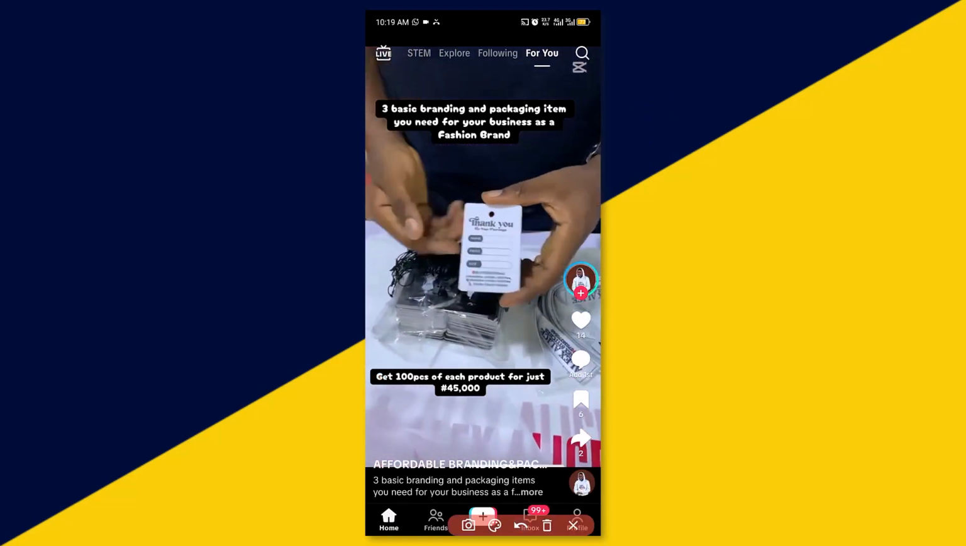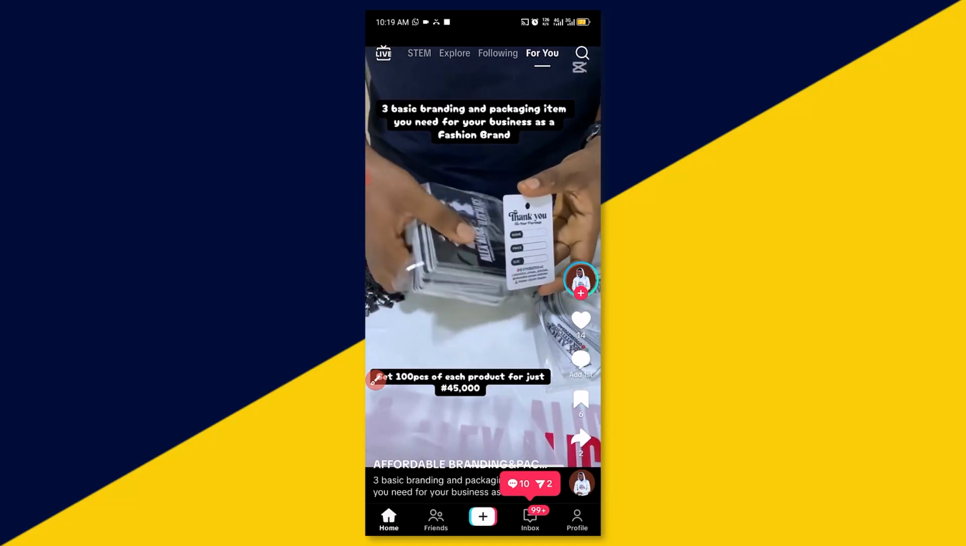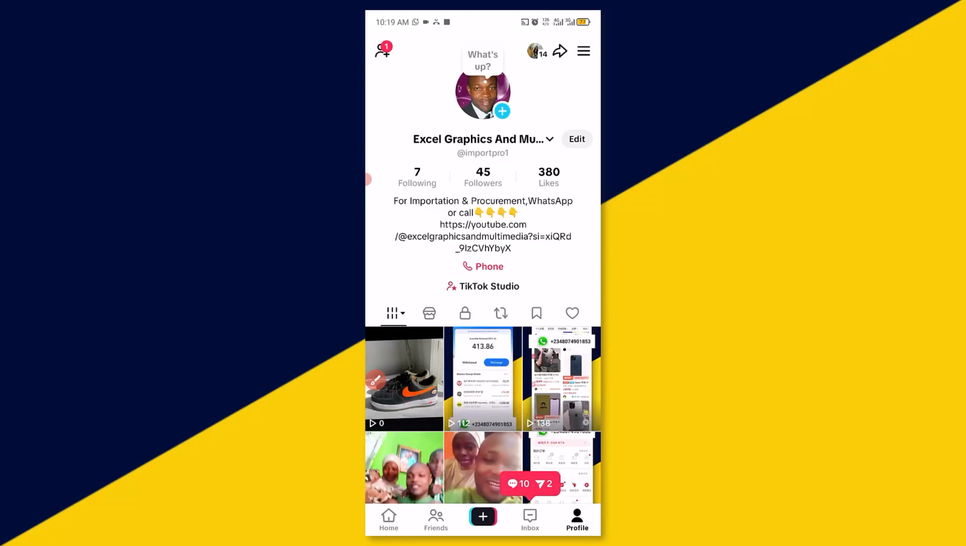The next thing you want to do is to go ahead and click on the profile icon. Then go ahead and select a post you want to delete. I'm going to delete this post right here.